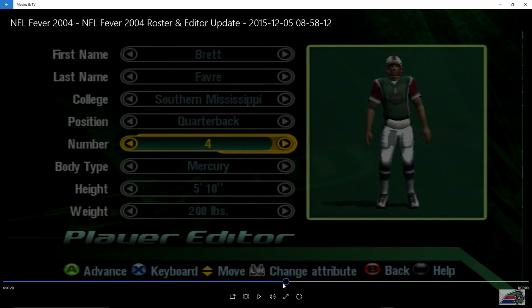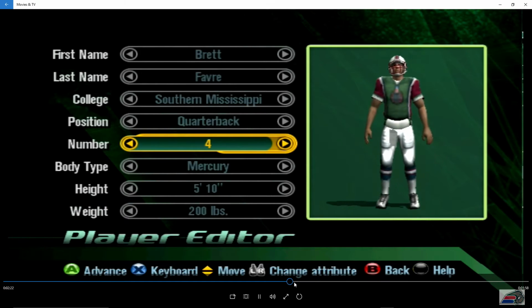these guys are locked down. If you look at this right here, this is Brett Favre, and all you can change is his number, and then you can change his. Actually, that's a good point too. You can change the.